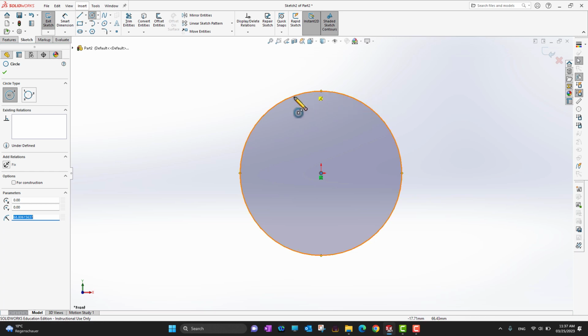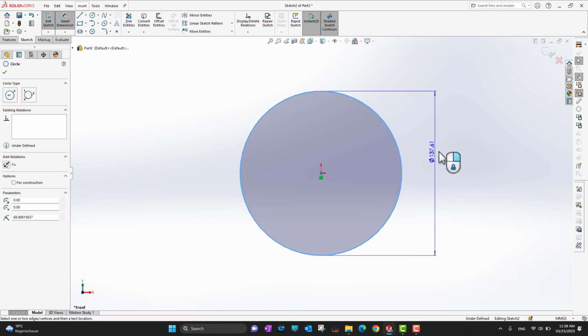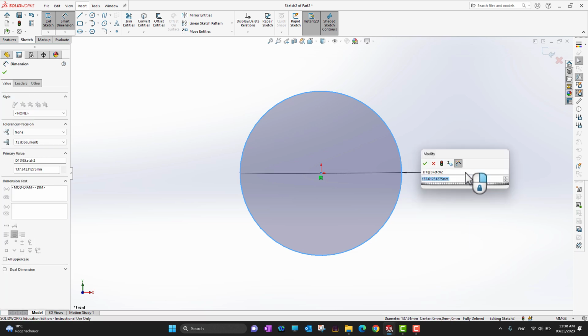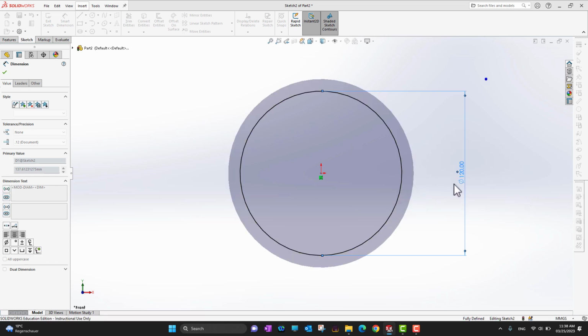Later on, you can see the blue lines around the circle, which means it is not defined. So you can go into the smart dimension and specify the diameter or radius of your circle, and in that way you can have an accurate circle with whatever dimension you want. Suppose I want 120 mm. You can change the units to whatever you want, but right now I am in MMGS, so I don't need to select.